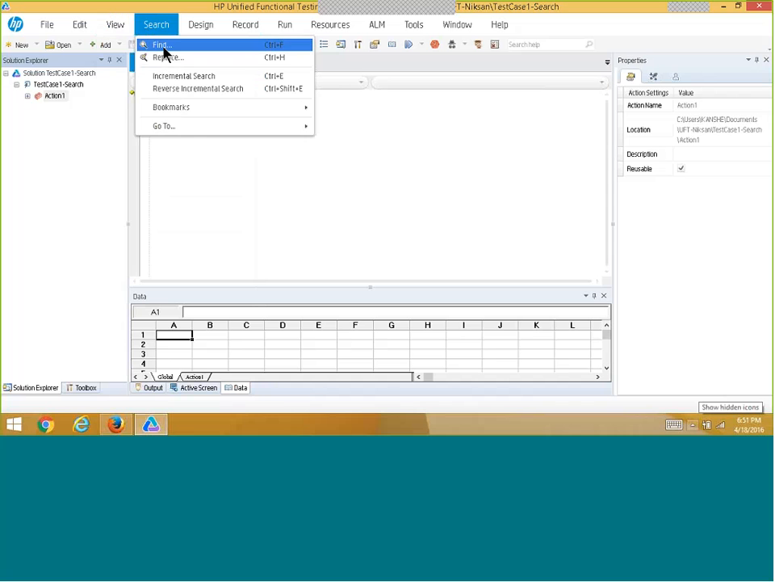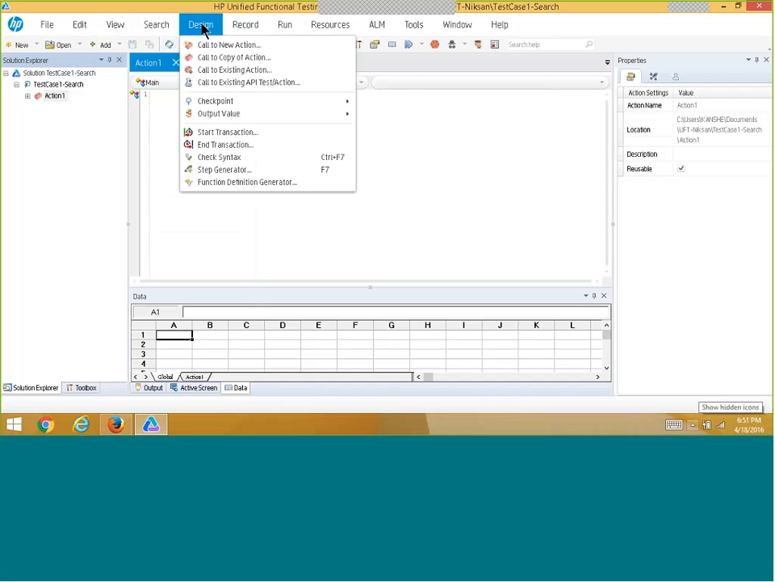In the search, you have find, replace, incremental search, and all. So we all know how search works, so I hope we don't have to go over that. Then the design.